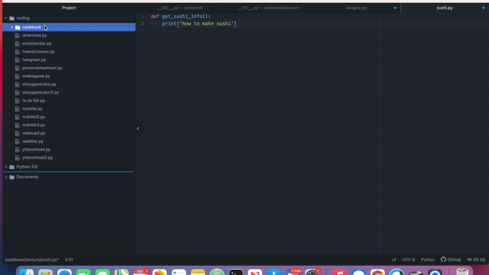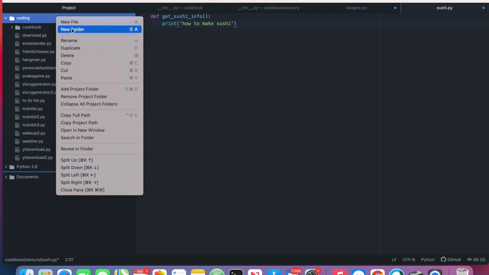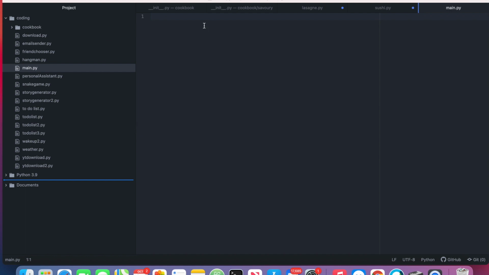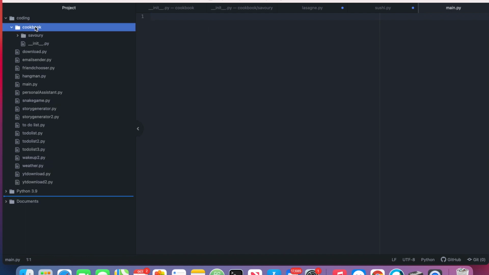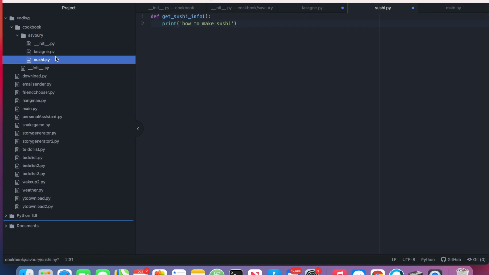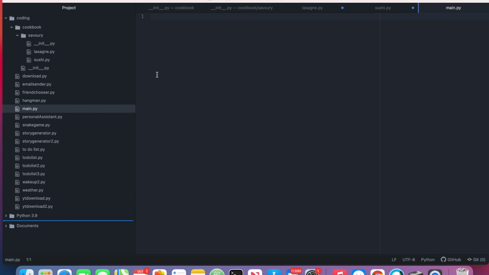I'm going to make another, just in the main coding thing, I'm going to make a new file, and I'm going to call it main.py. Now in here, this is to show what packages are. I'm going to get all the information put into these. Suppose these are the whole recipes. I'm going to get all the information, and then we're going to put it all inside here to show that the package is a group and organizes these files together.